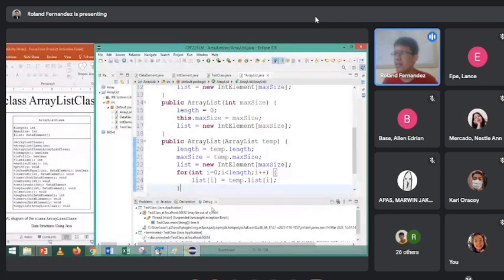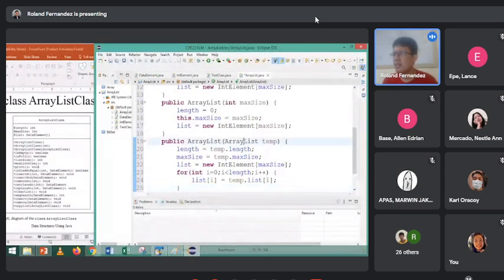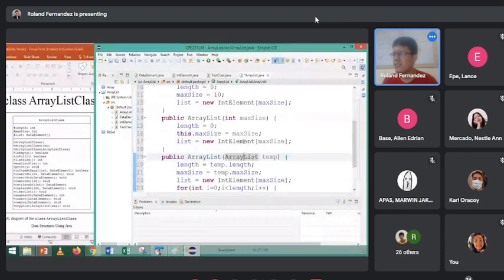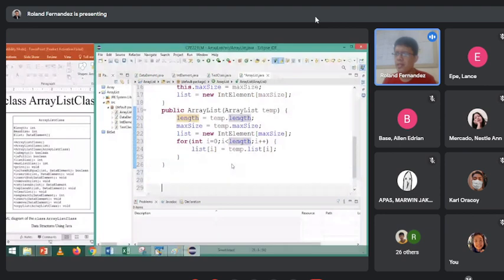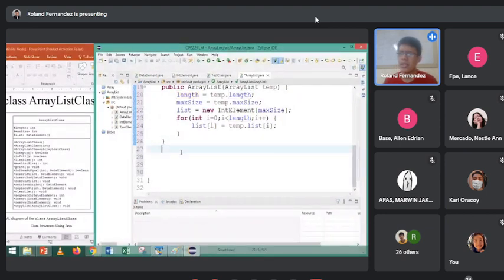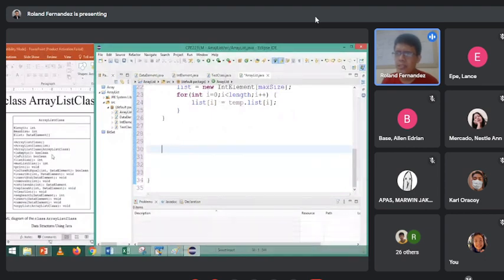So these are the three constructors available in here. Let's try to proceed with the other methods that we are going to create. So the next method that we are going to create is the isEmpty. So we say public boolean is empty.